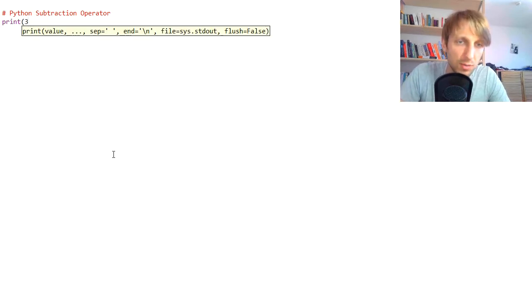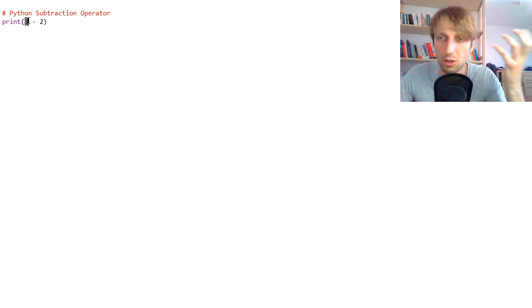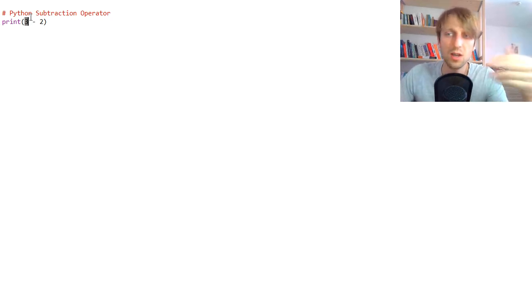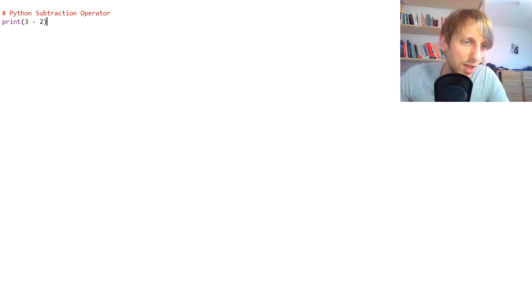In its most basic form, let's have a couple of examples first. You can use a subtraction operator like this. So it's this minus operator. It has a left and a right operand, and you can put in integers or floating point numbers in the most basic form. But we will also examine more advanced forms of the subtraction operator.